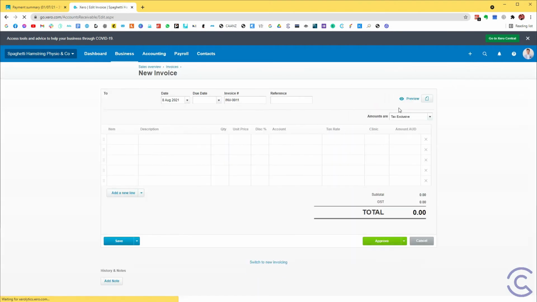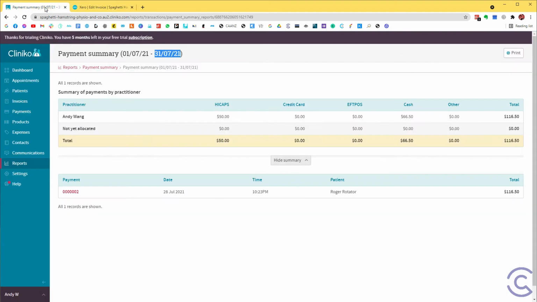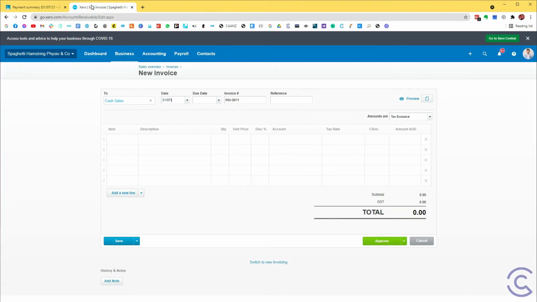We create an invoice. The title for this invoice, I just like to keep it pretty descriptive and call it cash sales. And the date of this invoice should be the last day of your payment summary report. So the last day of the month. As always, I like to keep things pretty descriptive. So let's call this cash sales Cliniko July 2021. And I'll copy that into my description.